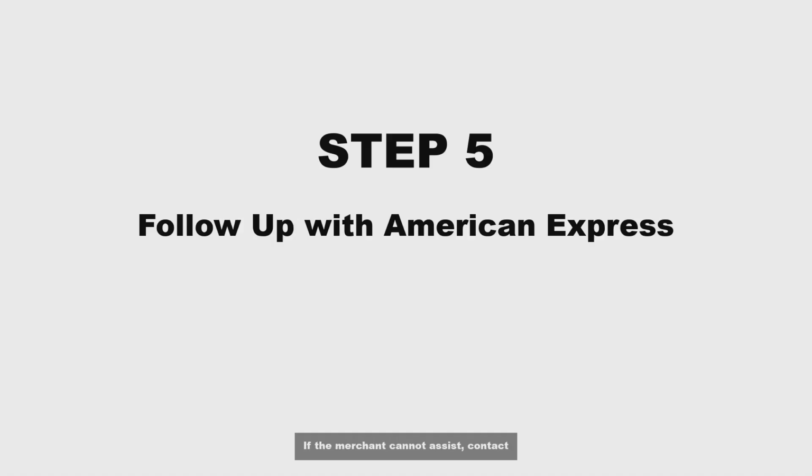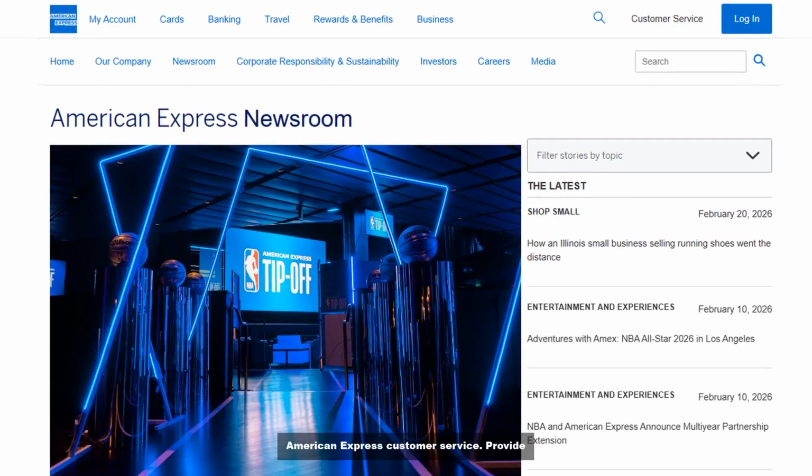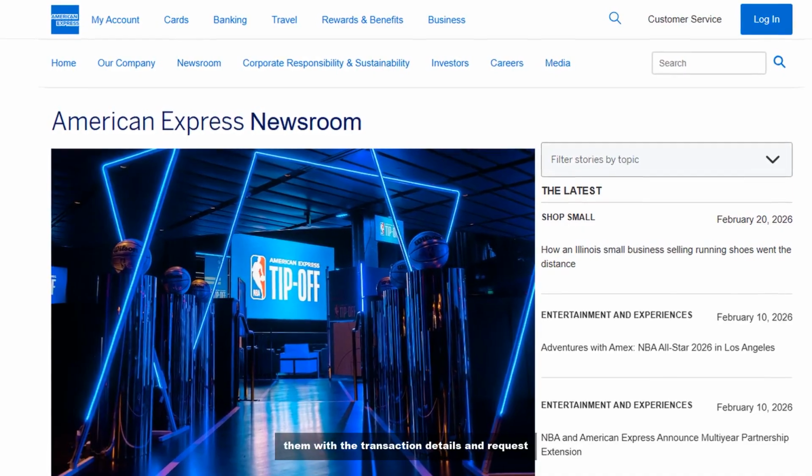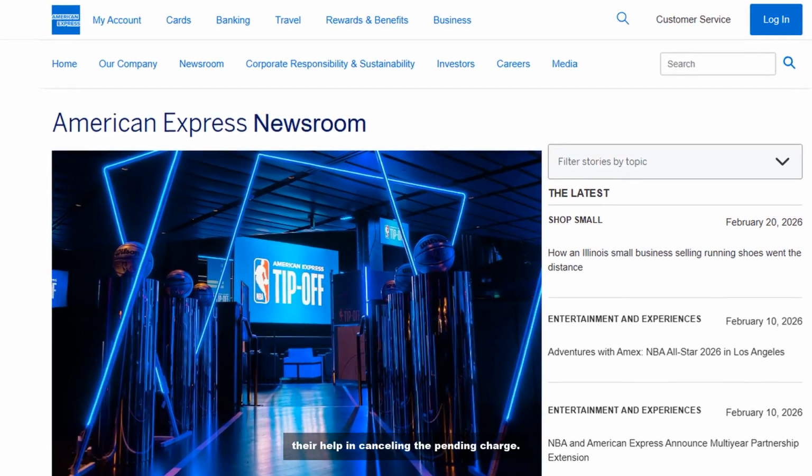Step 5. Follow up with American Express. If the merchant cannot assist, contact American Express customer service. Provide them with the transaction details and request their help in canceling the pending charge.